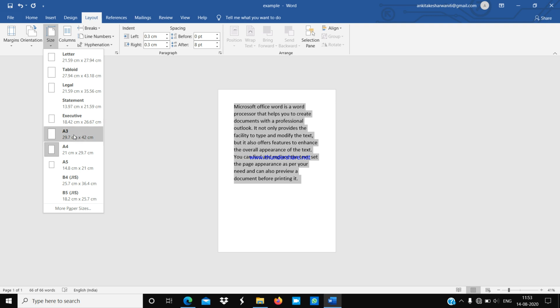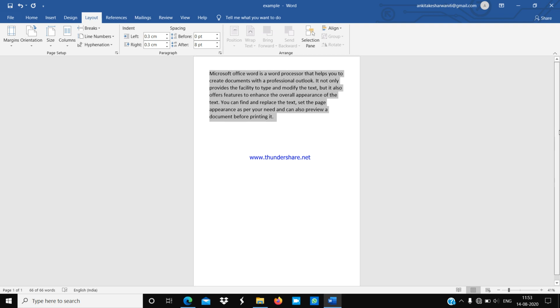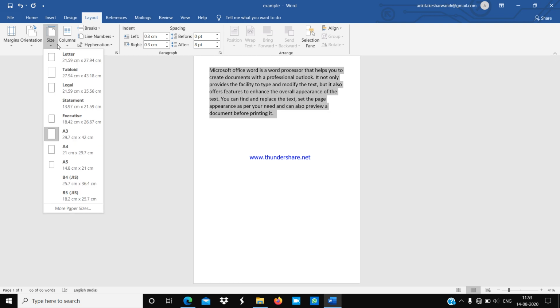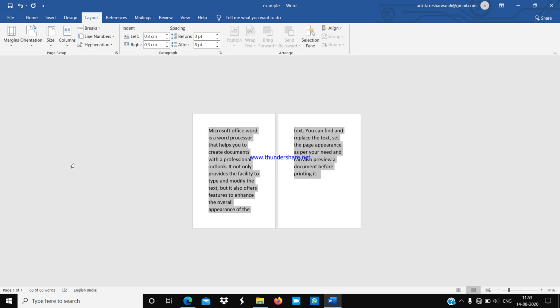For example, now I am selecting A3. You can observe the changes. Now I am selecting Letter. You can observe the changes. A5. You can see. Okay. So different page sizes have different looks and different appearances. We can select any one of them. Understood everyone? This is the first way you can change the size of the page.